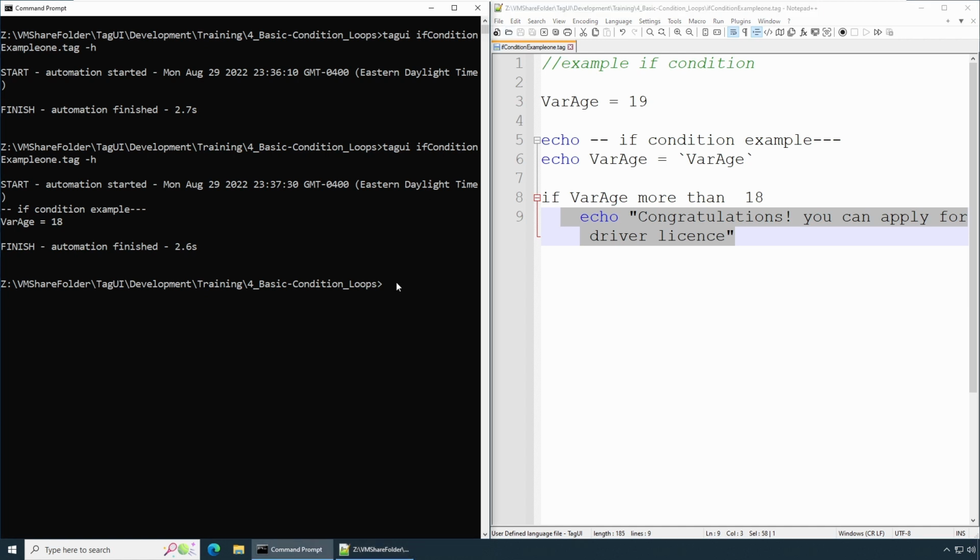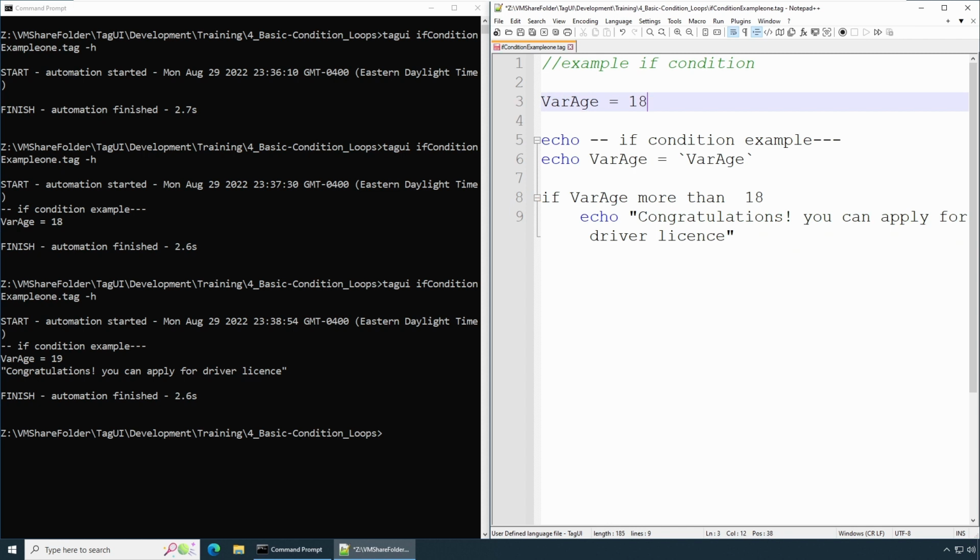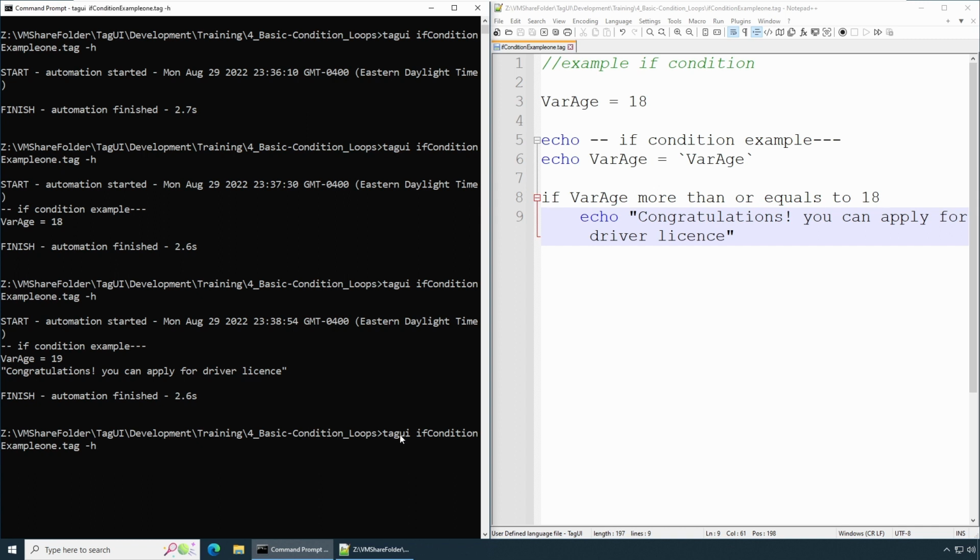So we'll execute the statement. We'll see, and if you see the answer, it's executing. Now it is displaying congratulations, you can apply for driver license. To ensure that it also works for 18, you have to add more than or equals to 18. When you add this condition, it will check for the equals to sign. Now with 18, it will get printed. We can just try and execute it again and see what the results are.